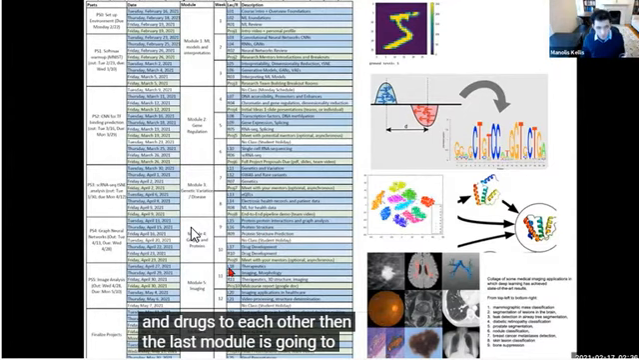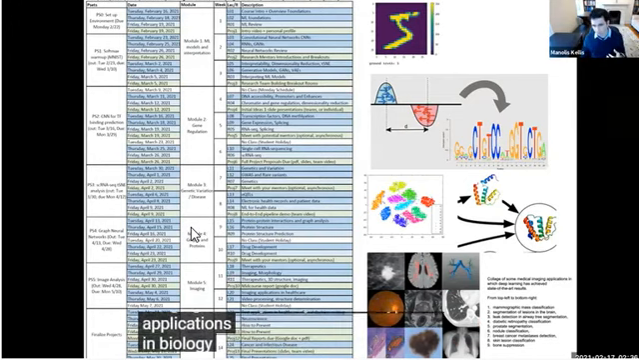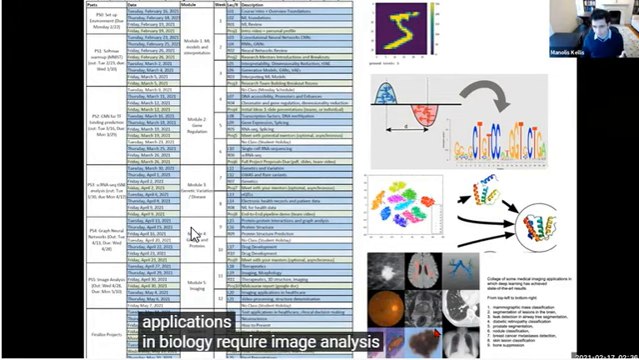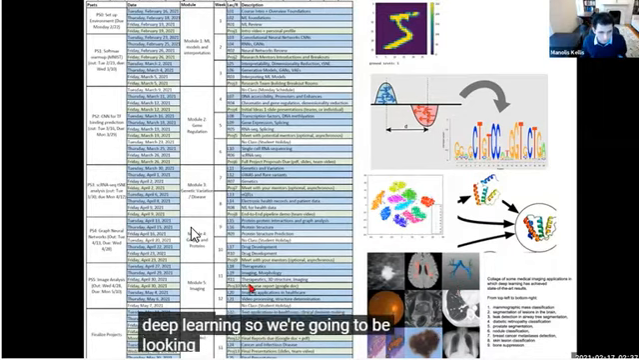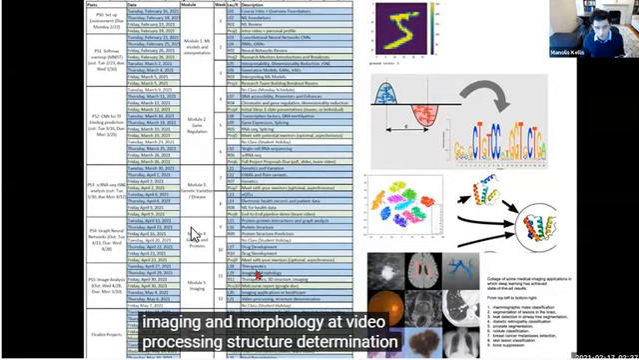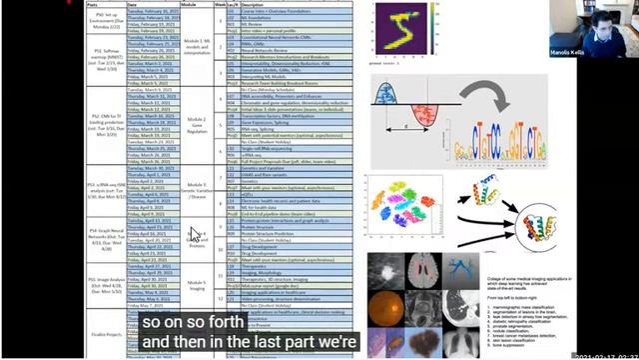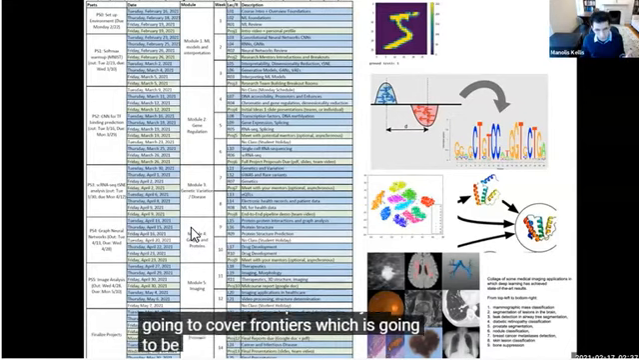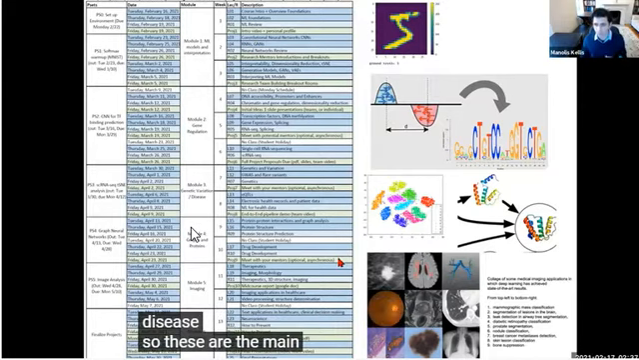Then the last module is going to be all about imaging. So many different types of applications in biology require image analysis, and that's something that's extremely well suited for deep learning. So we're going to be looking at therapeutics, at imaging, at morphology, at video processing, structure determination, and so on and so forth. And then in the last part, we're just going to cover frontiers, which is going to be text applications in healthcare, neuroscience, and cancer and infectious disease. So these are the main modules.